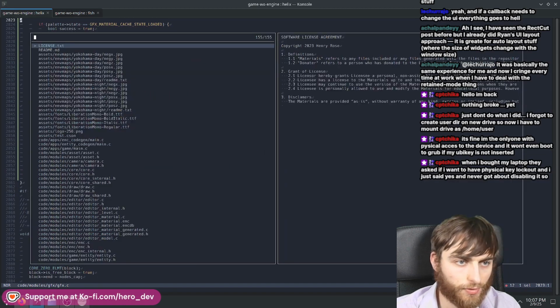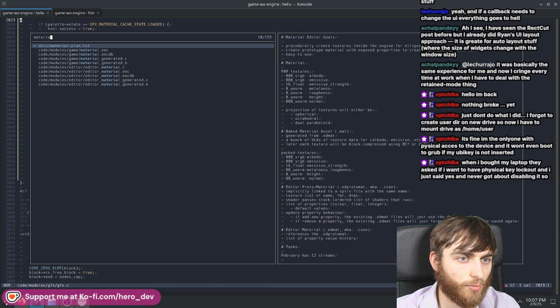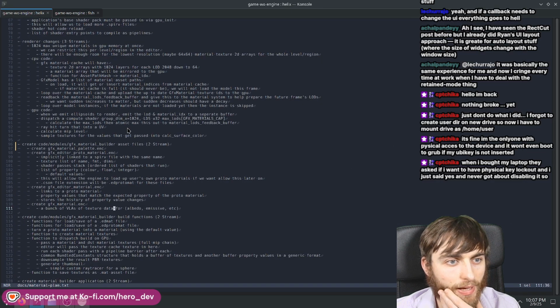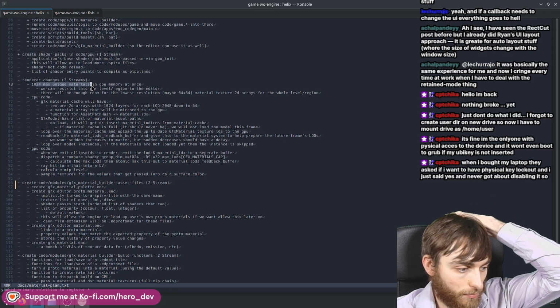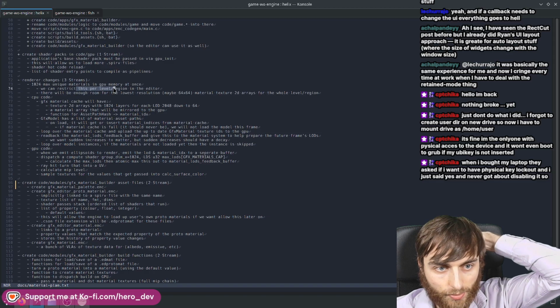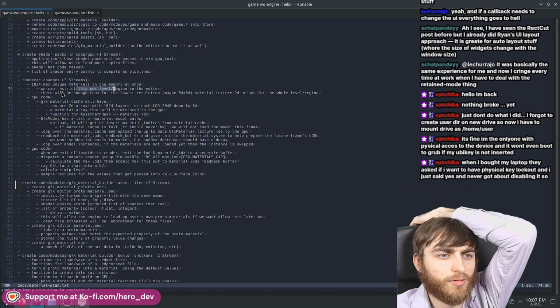So what have we got done from that to-do list? We kind of remembered that I wanted to do material palettes, so we started doing that. So what have we done from here? Renderer changes. 1024 unique materials once loaded into memory. We can restrict this to per region or per level in the editor. Cool.